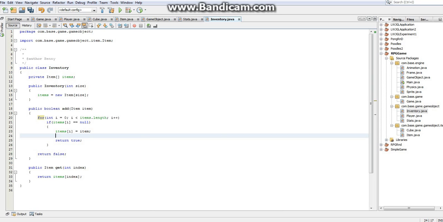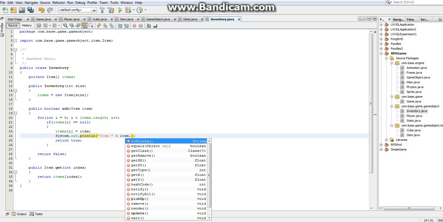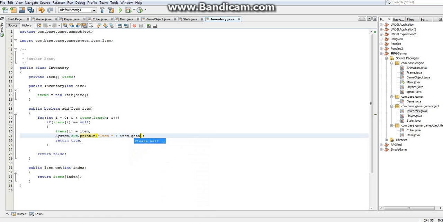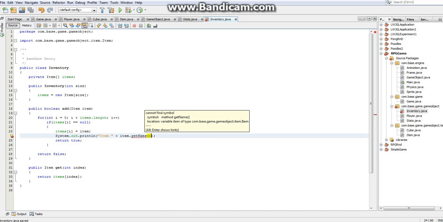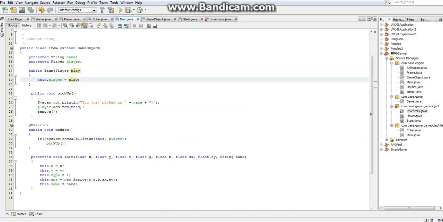And just to test this, I'm going to go to the add method. I'm just going to do system.out.println. It'll say "item" in quotes, plus item.getName. Is there no getName method for item? Oh, okay. I guess I didn't add it, so we'll add a method to get the name.